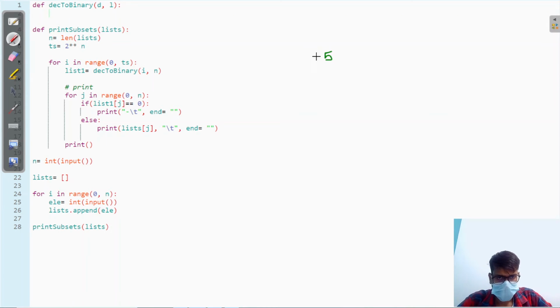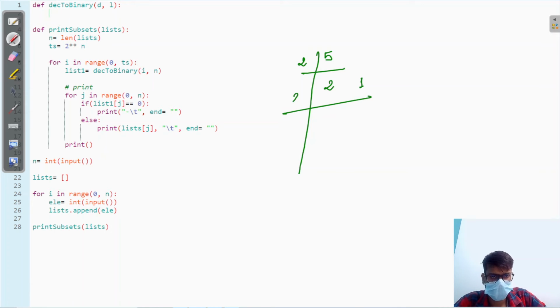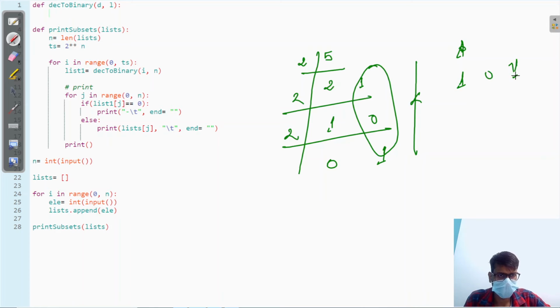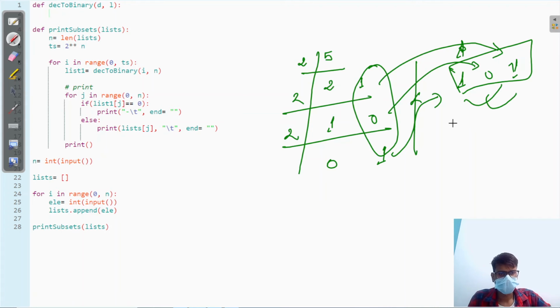If there is a number 5 and we want the binary form of this, how can we get it? First we have to divide this by 2. So the quotient is going to be 2 and the remainder is 1. I divide again, quotient is 1, remainder is 0. The last thing, quotient is 0, remainder is 1. So if you want the binary format, you have to iterate from down to top. So you will get 1 0 1. This 1 is here, this 0 is here, and this 1 is here. So you have to print this. So how can you do this?